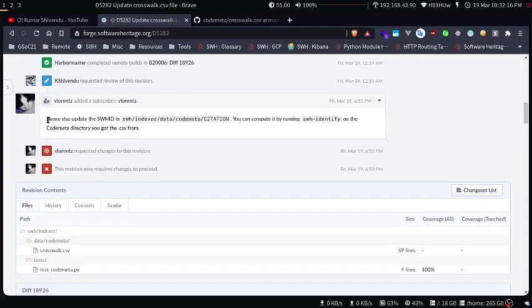Then, as you can see, I have been told to make some changes. Florence told me to please also update the SWHID and the indexer. You can compute it by running SWH. Okay, so let us try this one.